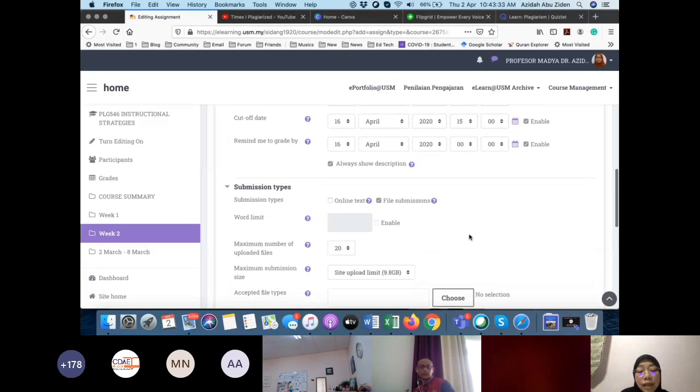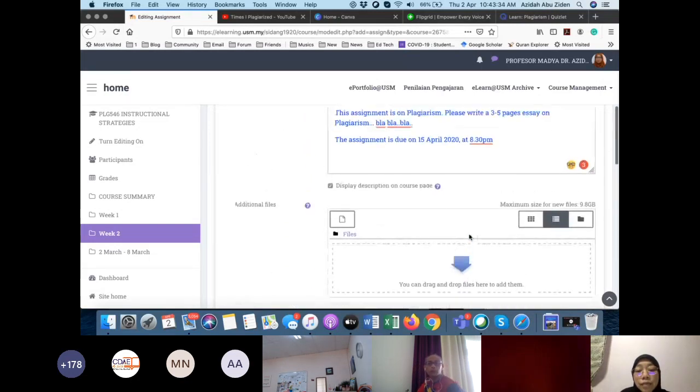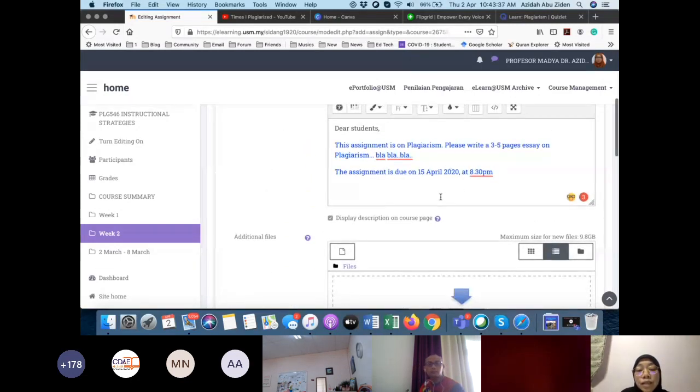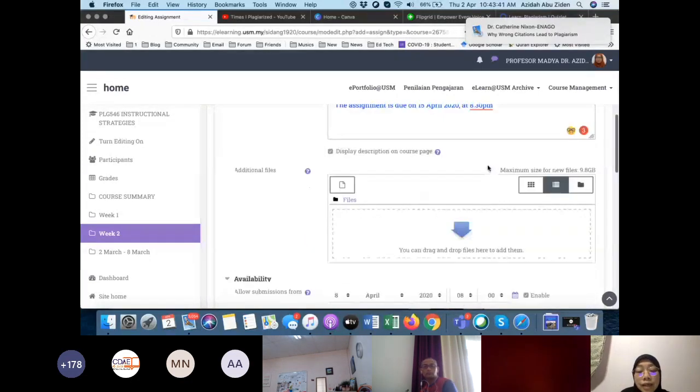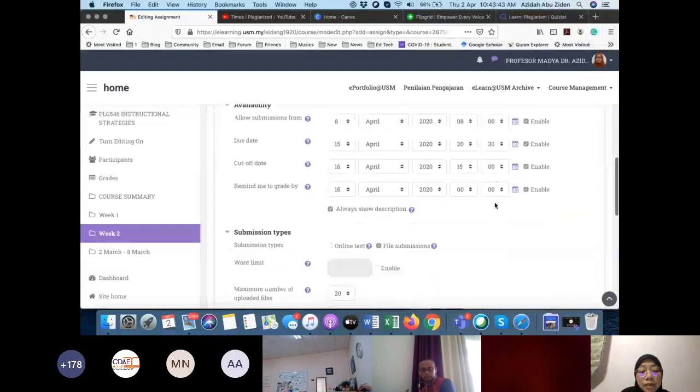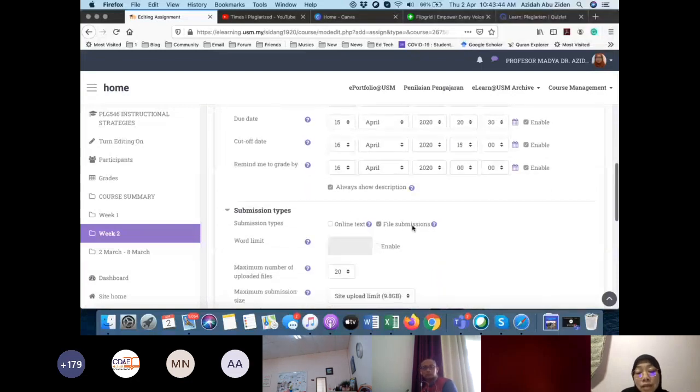Submission types. Okay, remember you are giving your student, I'm giving my student, an assignment of 3 to 5 pages of essay. All right, so maybe file submission. Okay, but you can allow online text, meaning that they can write it somewhere else and then copy and paste to the online text. Okay, or either one. You can use either one.